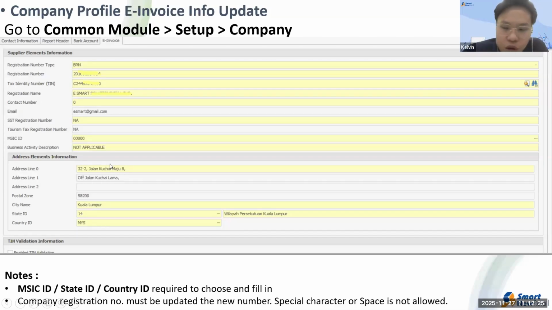Then at the bottom, address, company address or your customer address, and this postal zone. Postal zone, you need to take note, because some of our customers get confused. Postal zone is your postcode. Just like the slide they shared just now, it is your postcode. Normally our customers get confused and think the postal zone is the area name. So let's say for postal zone they are not typing 58200, they just put Kuchai Lama. So this is wrong. Postal zone is postcode.